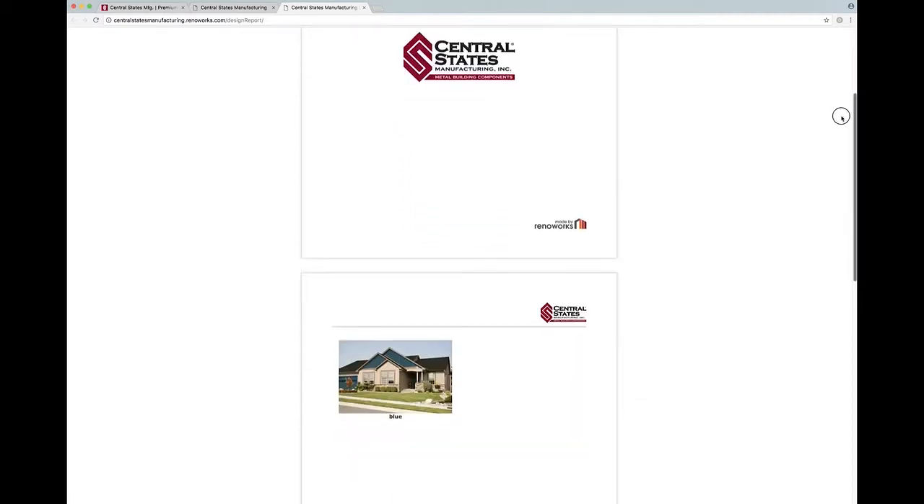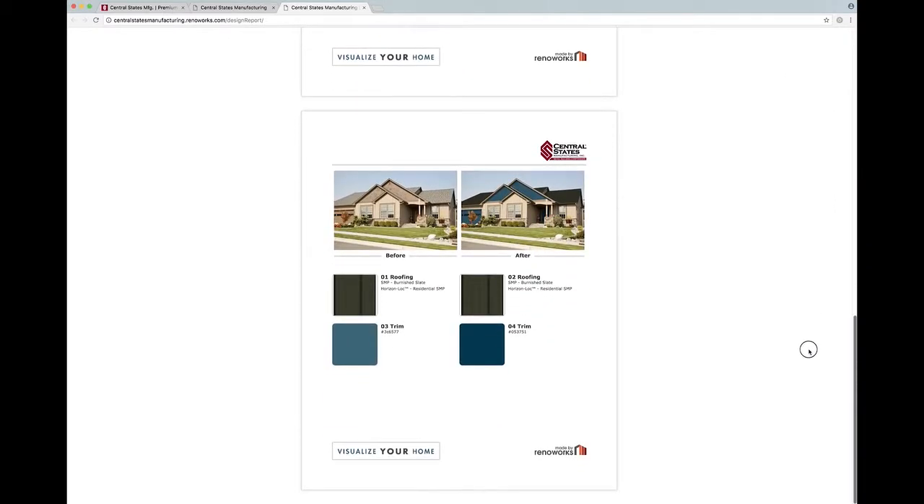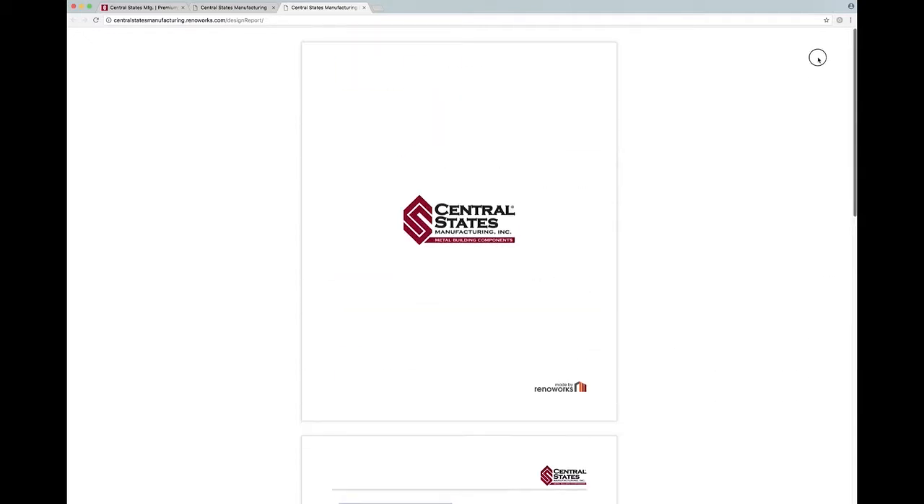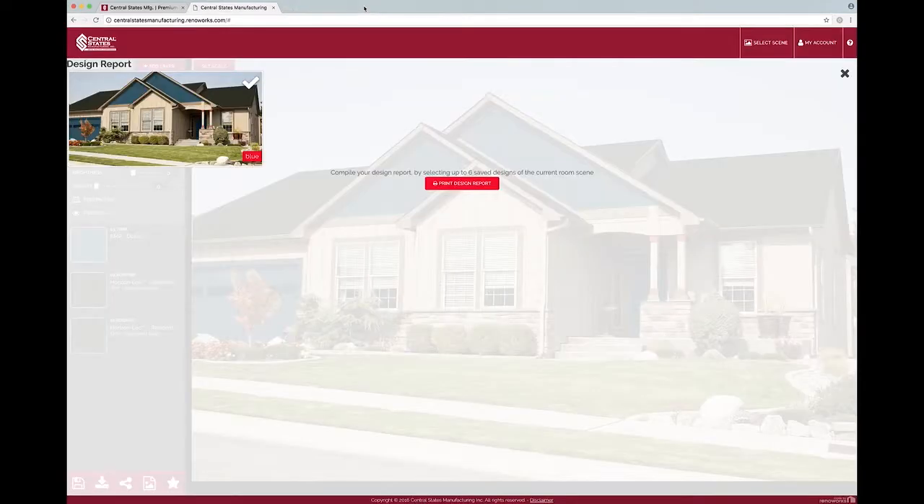And you can see on this design report, if you went to your contractor now, you could say, I want Central States Horizon Lock, I want it in burnished slate, and then I also want you to find this color of paint at your local vendor, and then you can see the difference before and after of your home. I'm going to close the design report. I'm going to X out here.